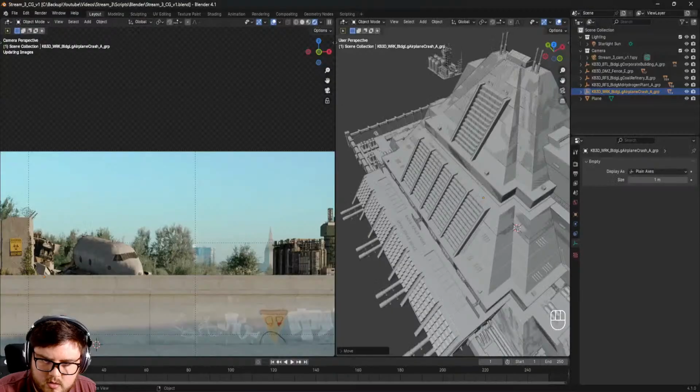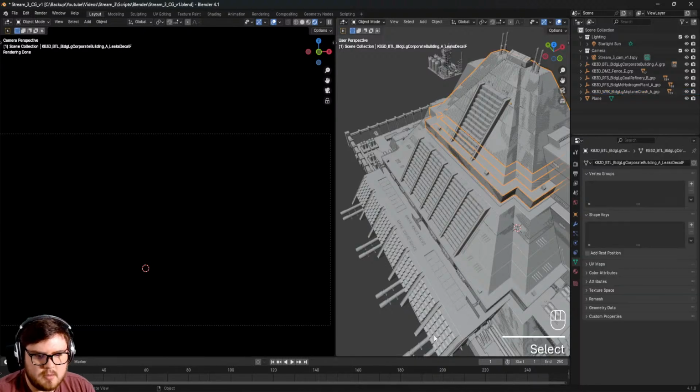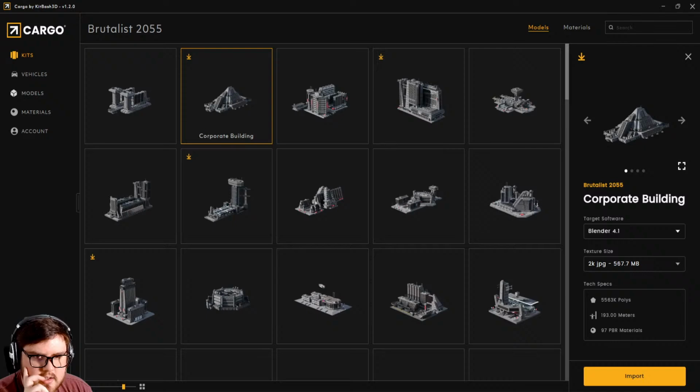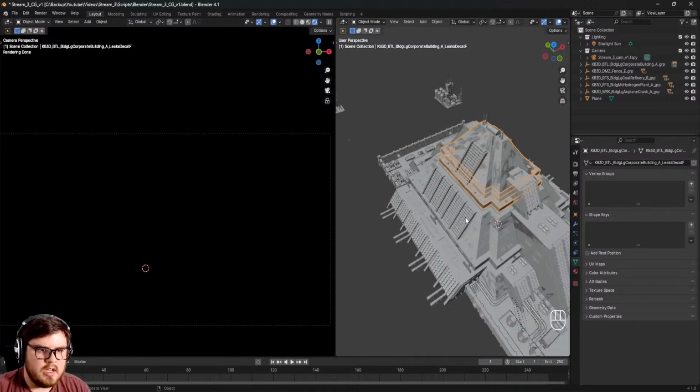Why is this? There we go. I was like, why is it not loading? Sometimes the bigger objects take a lot of resources to load in. That's the only thing I don't like about Cargo, it only allows you to import. It's an importer of their thing, so it doesn't allow you to download FBXs or anything like that.